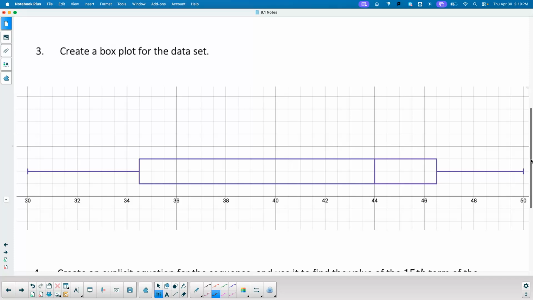Left skewed, because the left side of the box is bigger, and the median is closer to the right side of the box. So this is a left skew set of data. Okay? Questions on it?